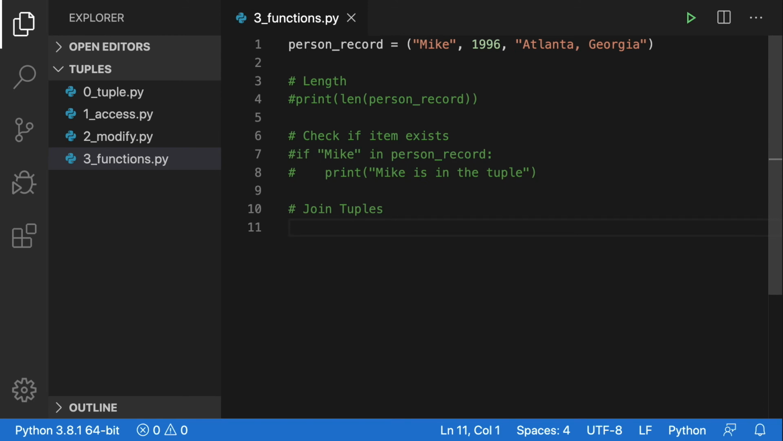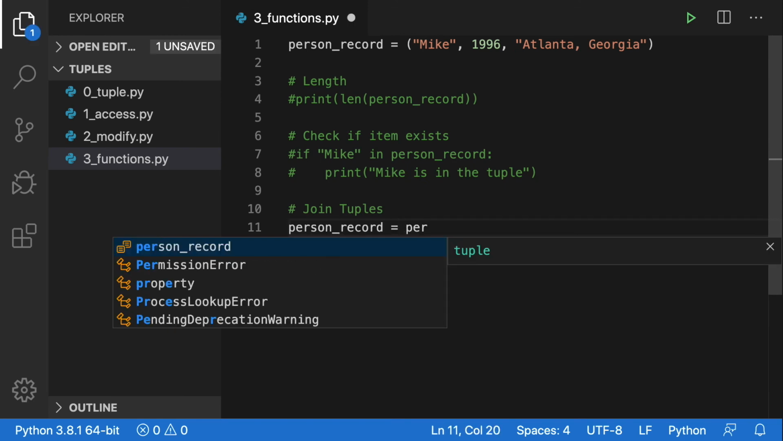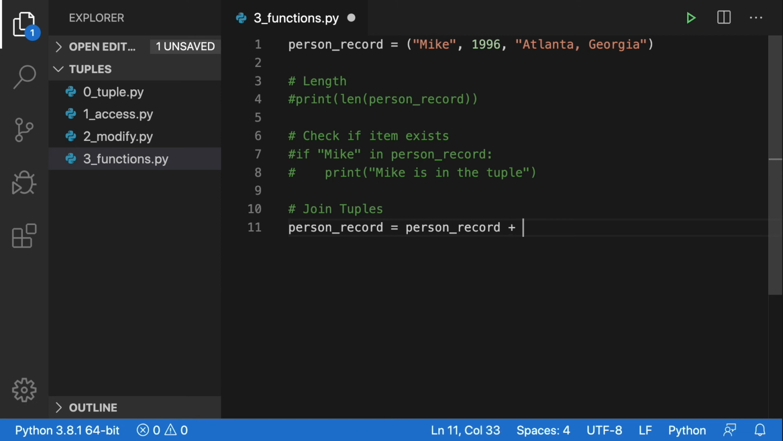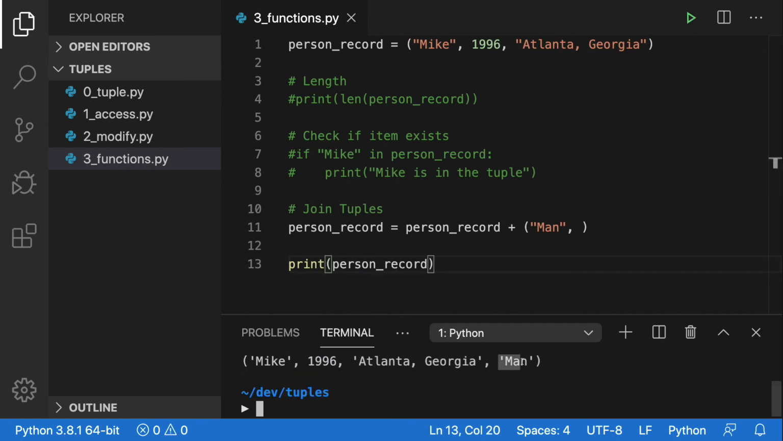You can join 2 tuples together with the addition operator. I will join a tuple to the person record, for example, the gender. So Mike is a man. And this one is a 1 item length tuple, so I need a trailing comma at the end. Man tuple is joined to the person record.